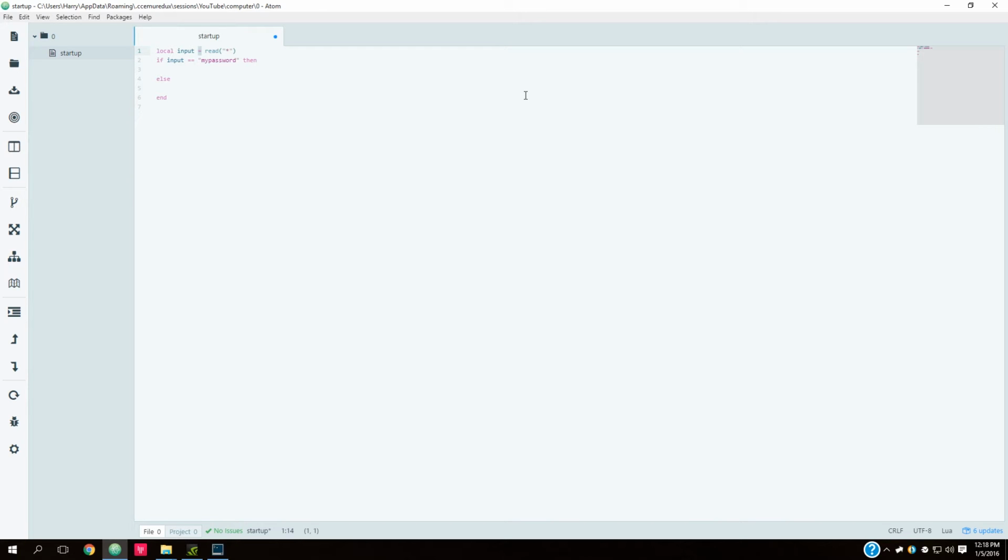And again, read has parentheses, it means it's a function. It will prompt the user for an input and return whatever it is they typed after they press the enter key. And then I'm doing if input is equal to, this is a comparison operator, this is an assignment operator. If input equals my password, then print correct. Otherwise, I'm going to print incorrect. Let's see what happens, right?